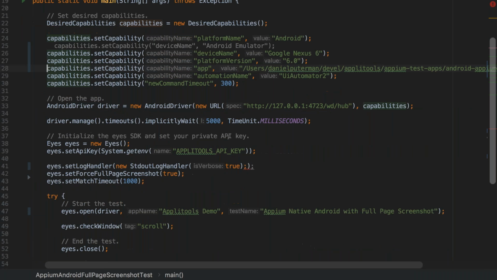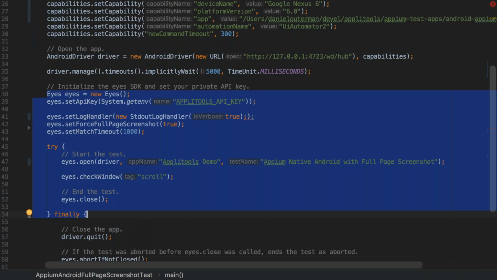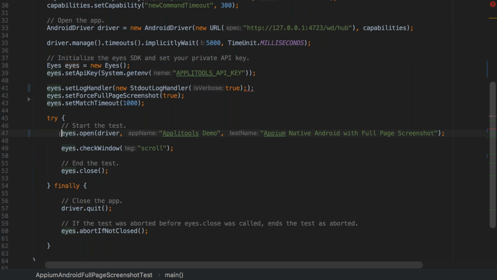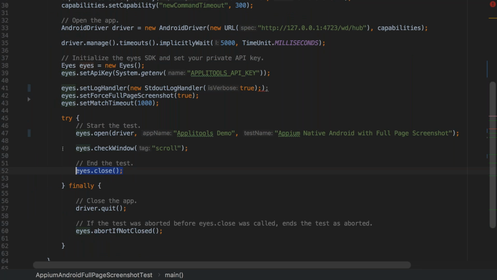The next part, this part, is the Applitools part. This is standard Applitools code, which means that for you as a user, it doesn't really matter that you're working with Appium. You would get the same capabilities that you would have, for example, with Selenium. The core of the code is an open command, which starts a test at Applitools, the check window command, which is what we actually care about in this webinar, and the close command, which just ends the test.